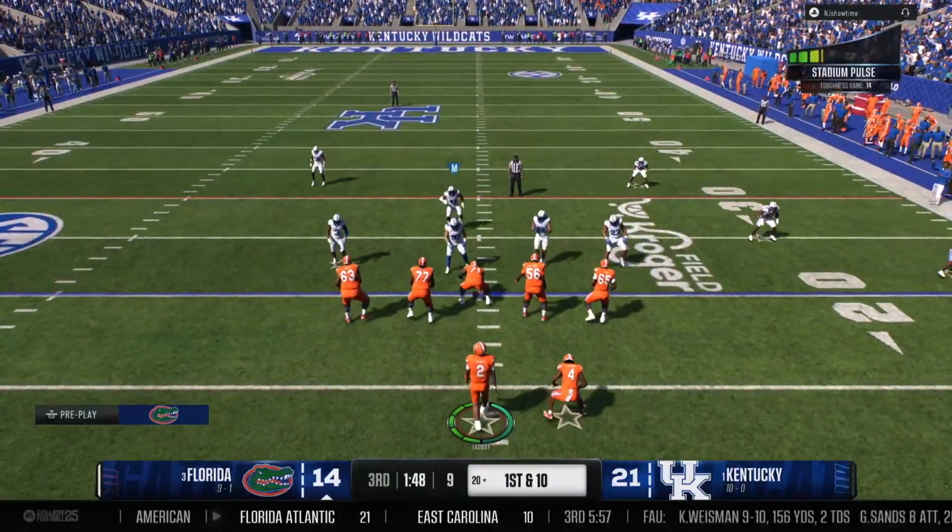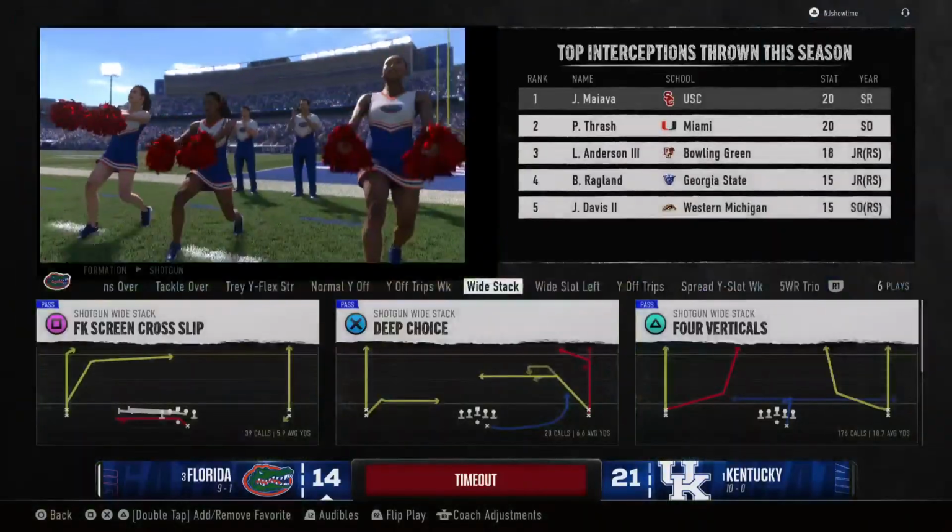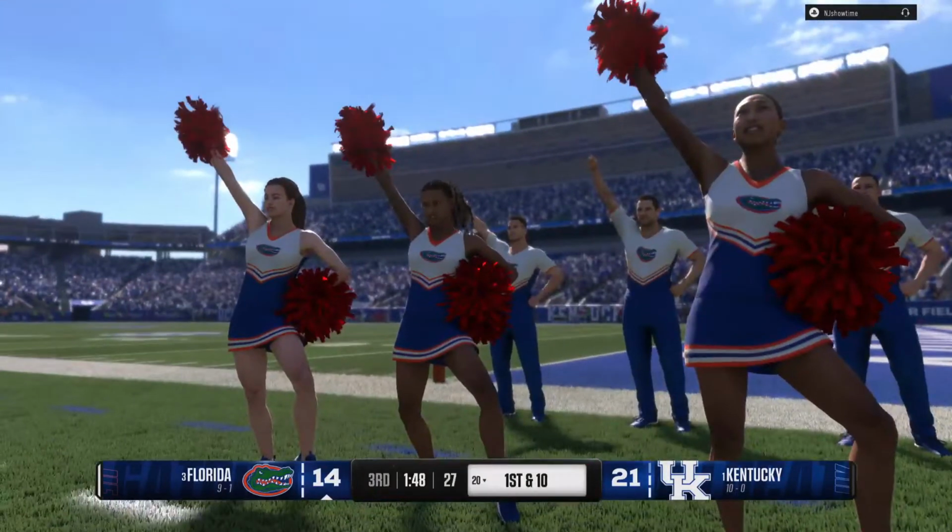First down play call. How aggressive will it be? Now the timeout is called by the defense. They've got some things to work out here.